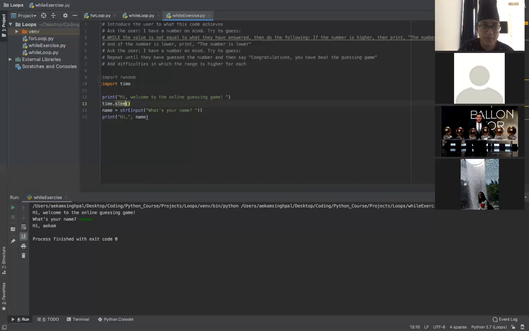So here, just one thing. Sleep is basically a command which is inbuilt, part of the library known as time. So it's like an inbuilt command and you're referencing it. So that's how you can actually access it.